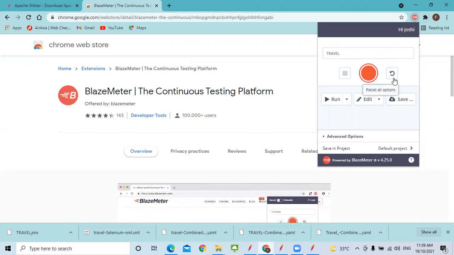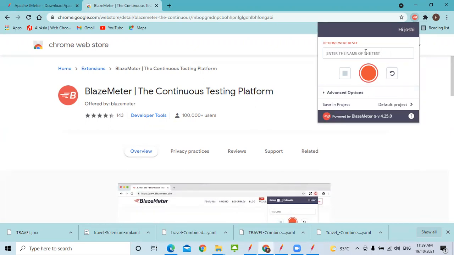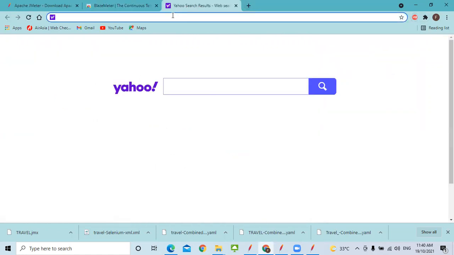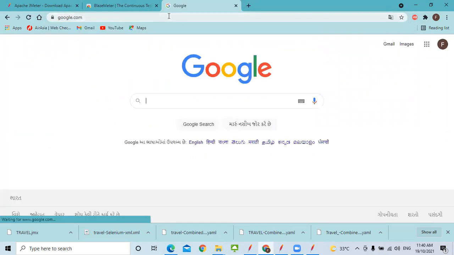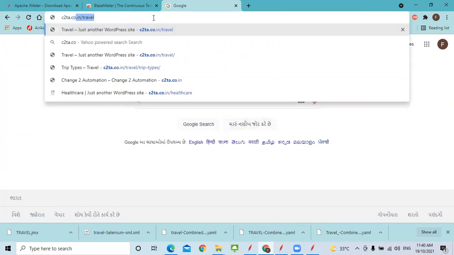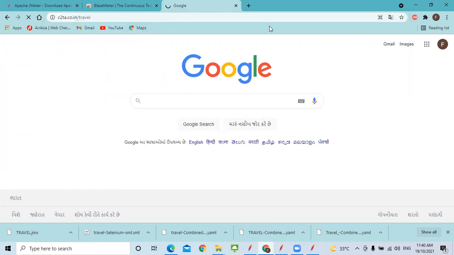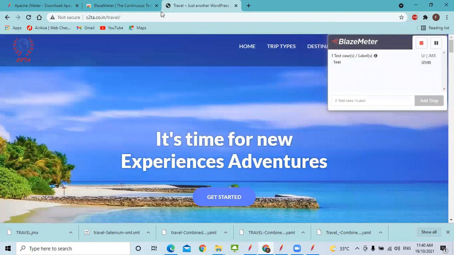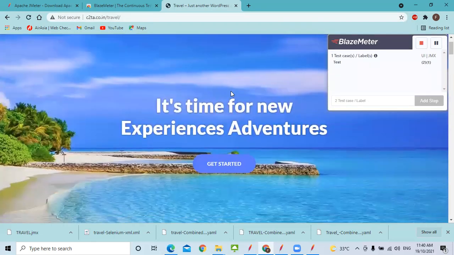For that, first we'll create a test. For that, we are using one site, a travel management site, our own personal site, C2TA.team. Our company has changed to Test Automation, and in short it's formally called C2TA. So we have our own site, C2TA.team. We go to the site. First, we hit the URL. Now we are going to record the scripts.